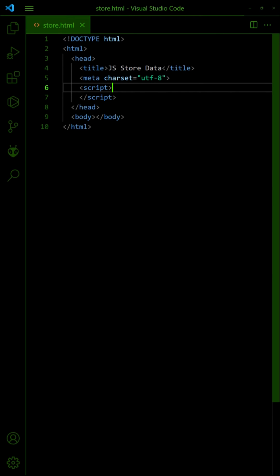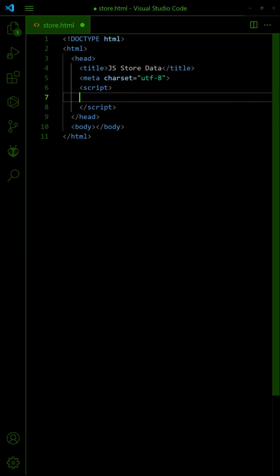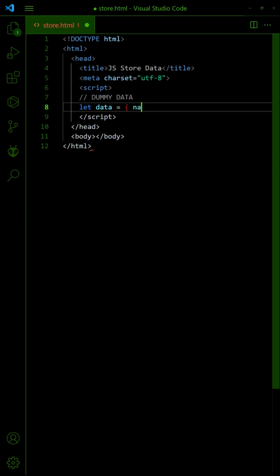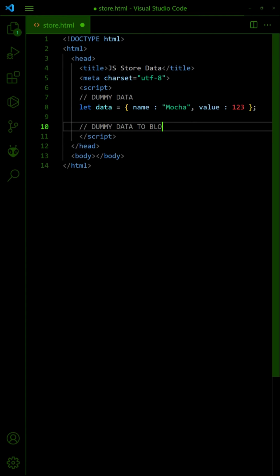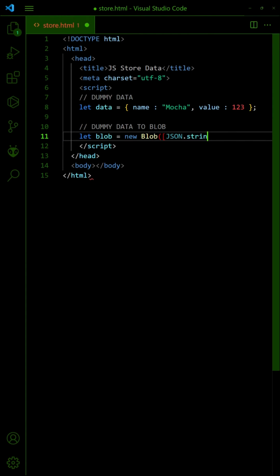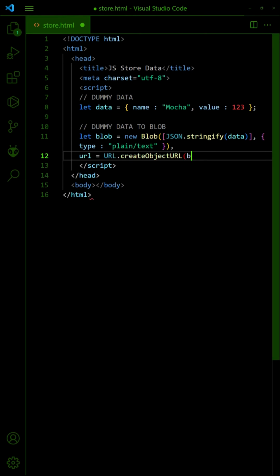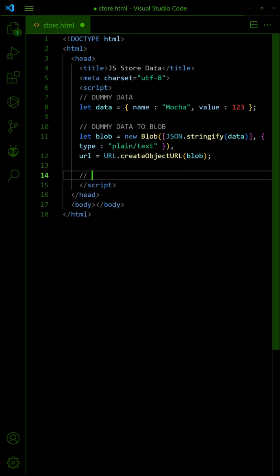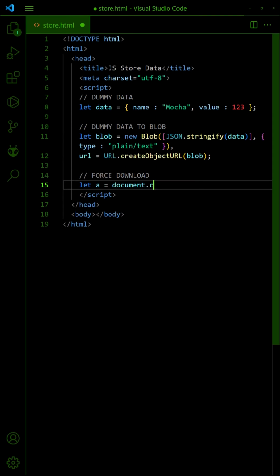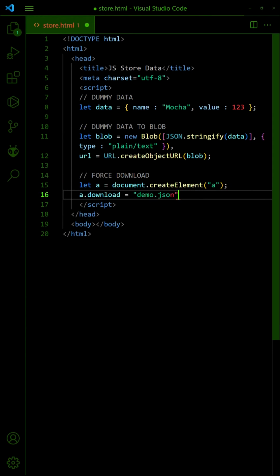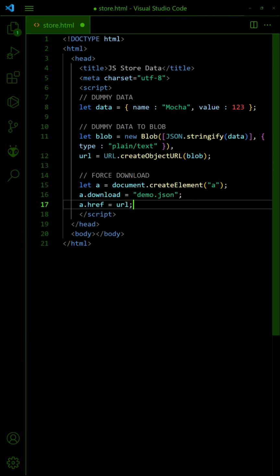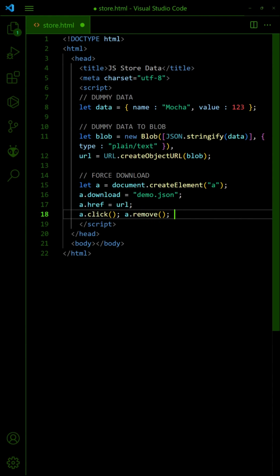This method does not store files in the browser, but we can create data files in JavaScript. Start with defining the data. Create a blob, JSON encode the data, and get the object URL. Finally, create an anchor tag. Set the blob as the download target. Click on it to start the download.